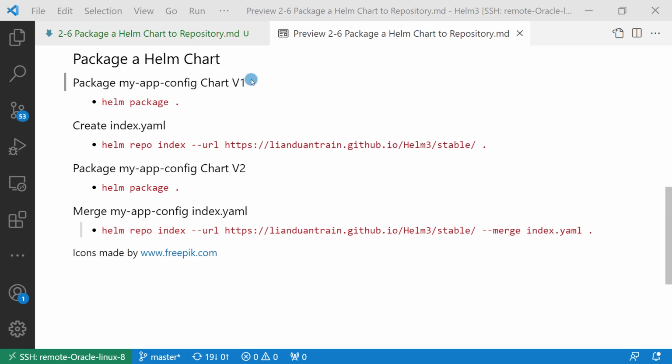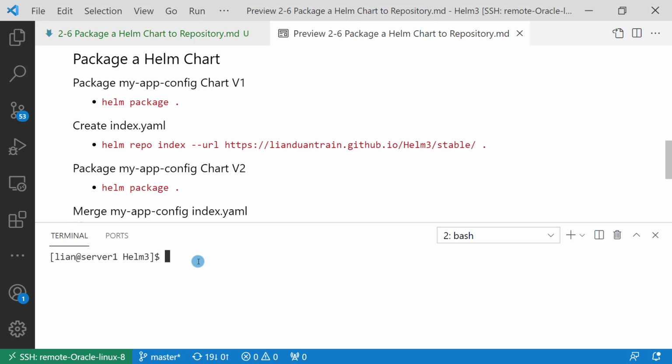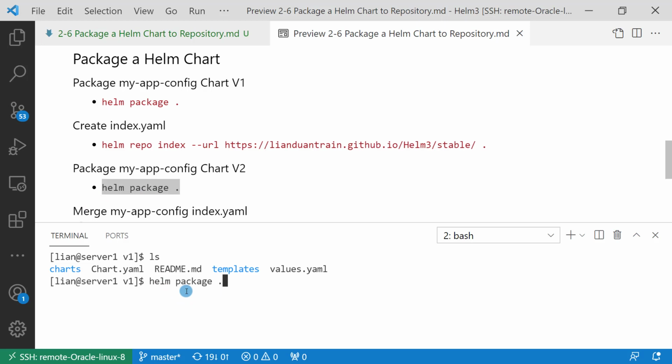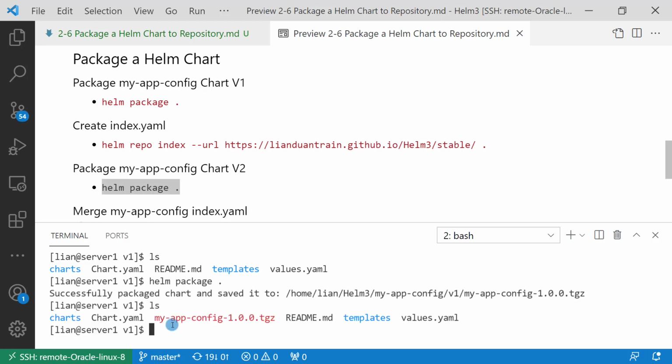First, package the my app config chart v1 version. Log into my Linux box. Go to the my app config v1 folder. The helm package command is used to package a chart. The dot means the chart location is the current folder. My app config 1.0.0.tgz is created.